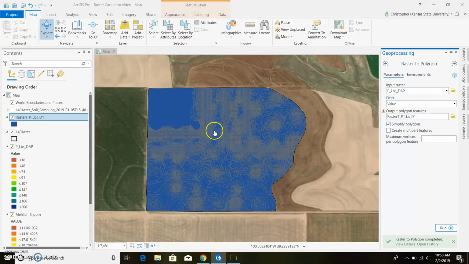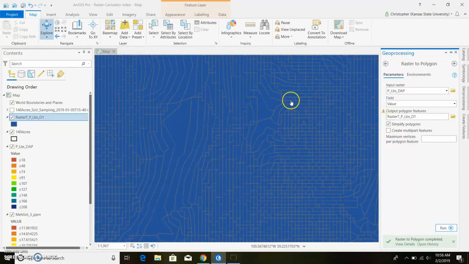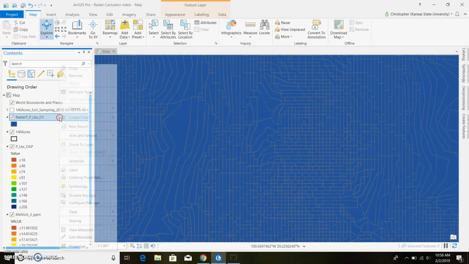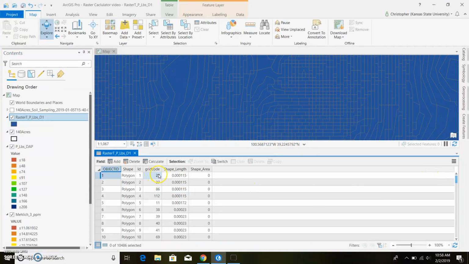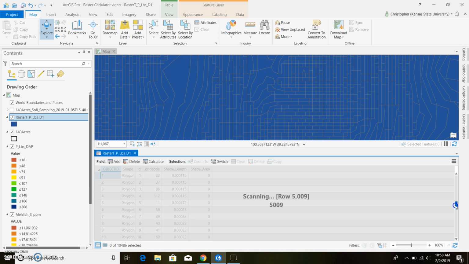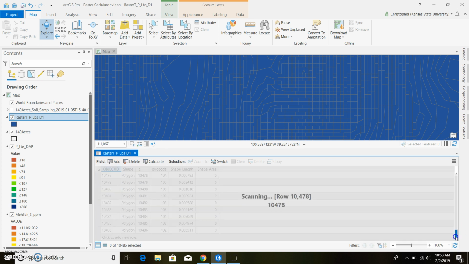It'll probably wind up with a really messy map. If we zoom in here, we can see there are polygons all over the place, and it actually creates an attribute table for us. So we can go through here and see that this particular polygon was a rate of 22, this one was 37, 86, so it's all over the board. And you can see there are quite a few different rows here. I can tell you for a fact, a rate controller is not going to read 10,000 different polygons while it's going through the field.